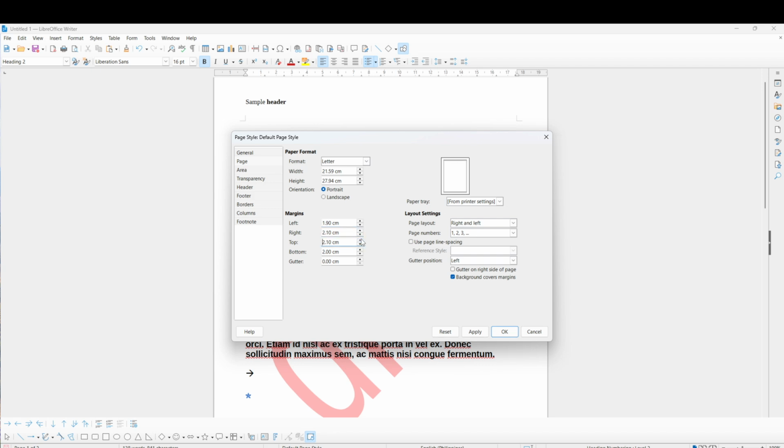As you adjust, keep in mind that smaller margins fit more text per page, while larger margins improve readability and accommodate binding or notes. Many documents use around 1 inch or 2.5 centimeters, but your needs may vary. When you're happy with the numbers, click OK.